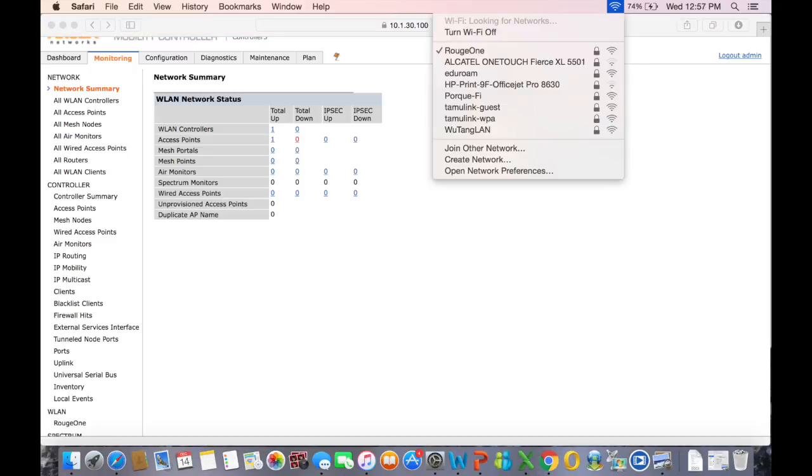We open our list of available networks and check to see if our Rogue1 SSID is on there. We can now connect to the internet via Rogue1.